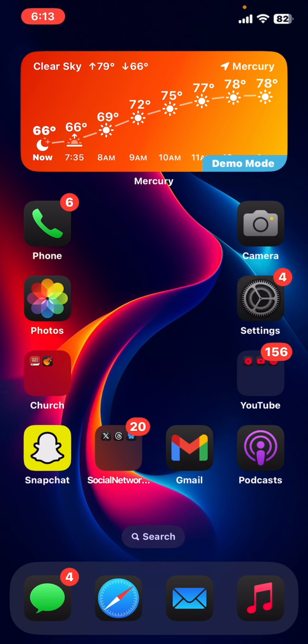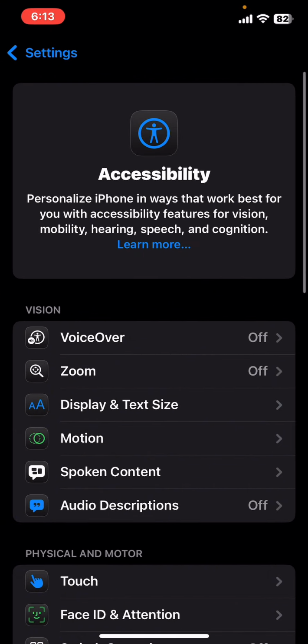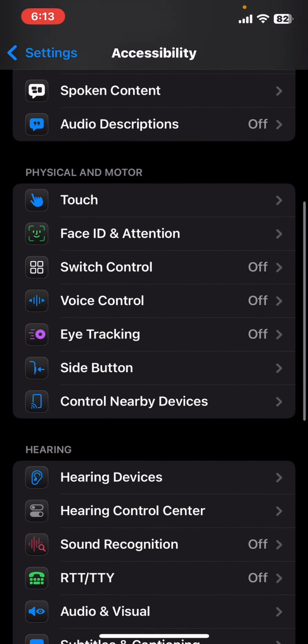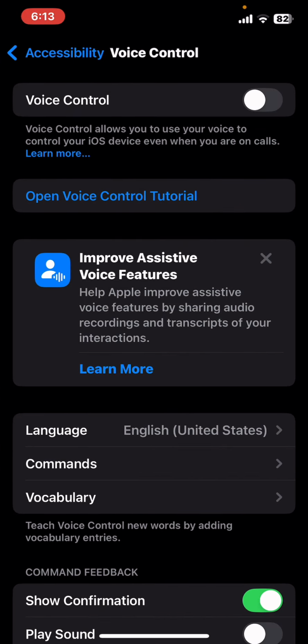Voice control, which is a feature in accessibility. Let's see if I can find it here. Voice control is getting more language support in iOS 19 as well.